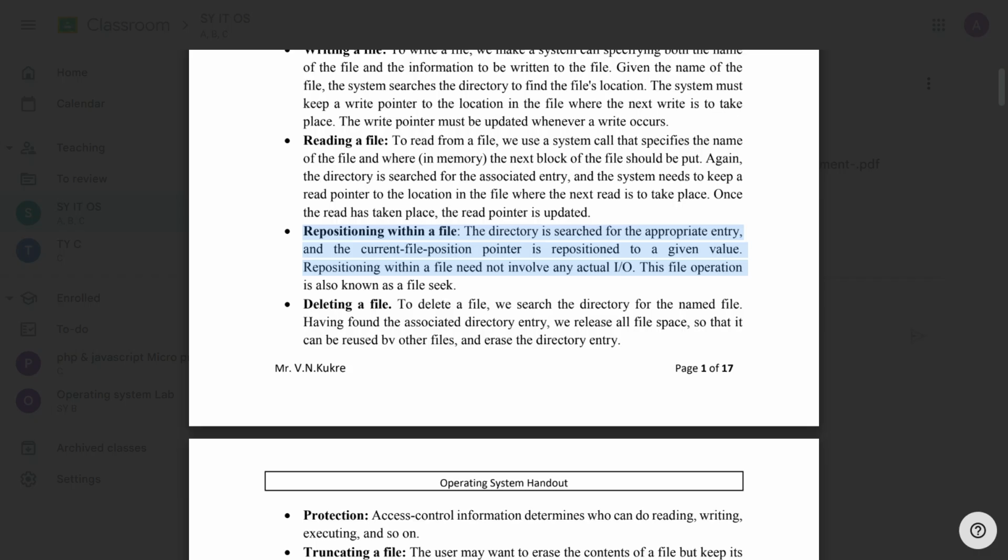If we are in read mode, and at a particular point we are reading and have to shift to the fifth line now, then we can just shift. That is nothing but repositioning within the file.